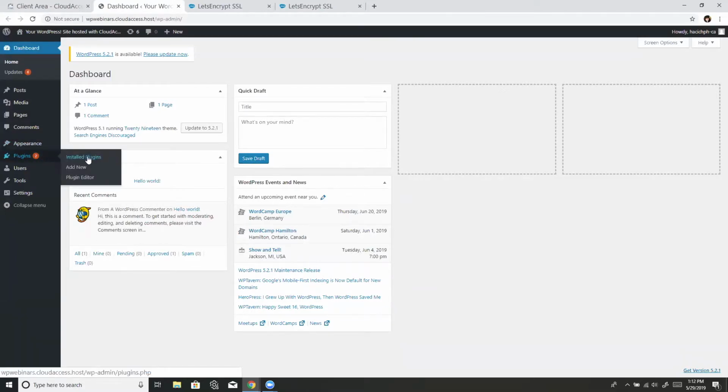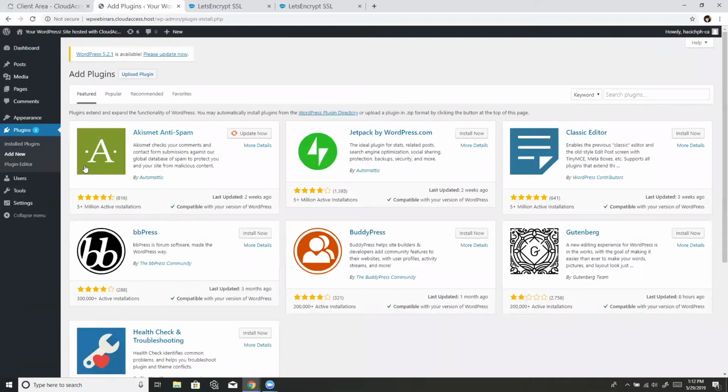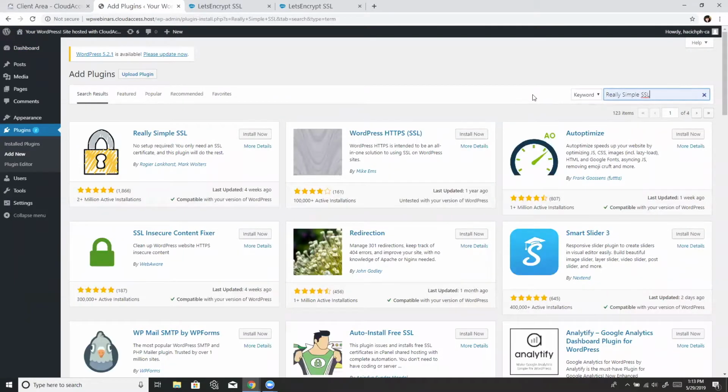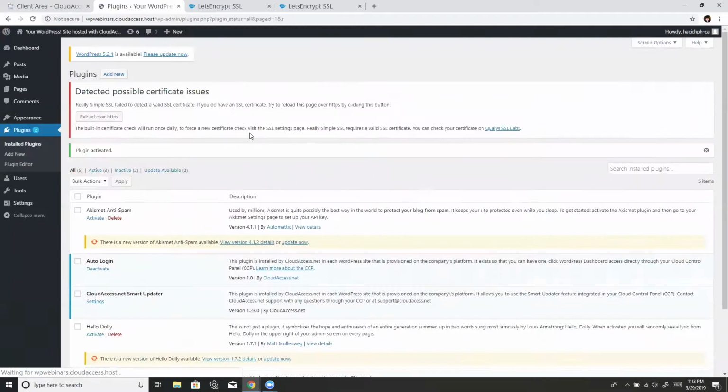Okay, and then plugins, add new. And the plugin that we like to use is Really Simple SSL. Now, I will say, just for company purposes, we have no connection to that plugin or the developer. We do not offer any sort of support for third-party plugins, themes, or templates. However, this is just the one that we like the most, and we find that clients find it the most helpful. So just click Install Now, and then Activate.